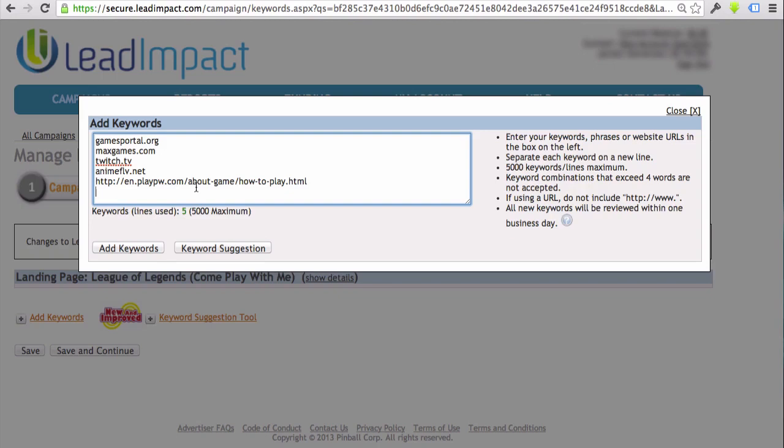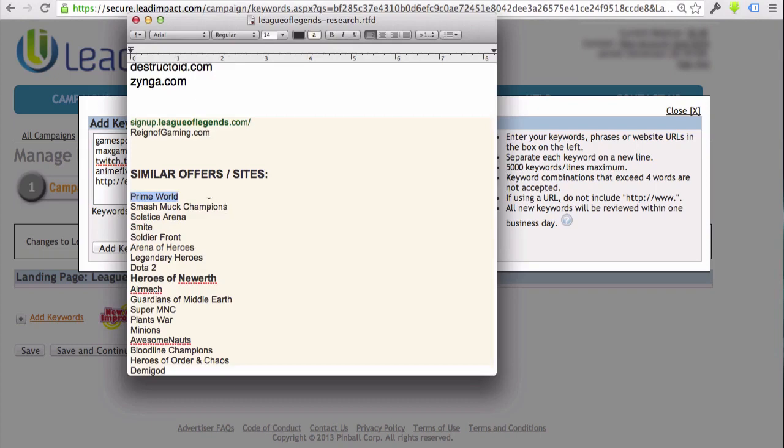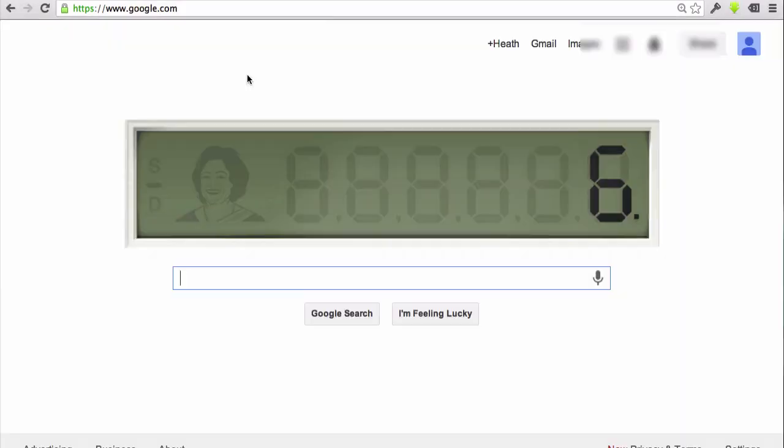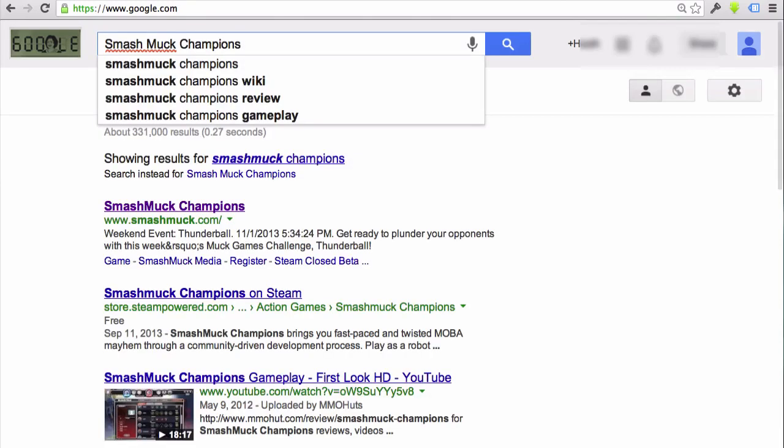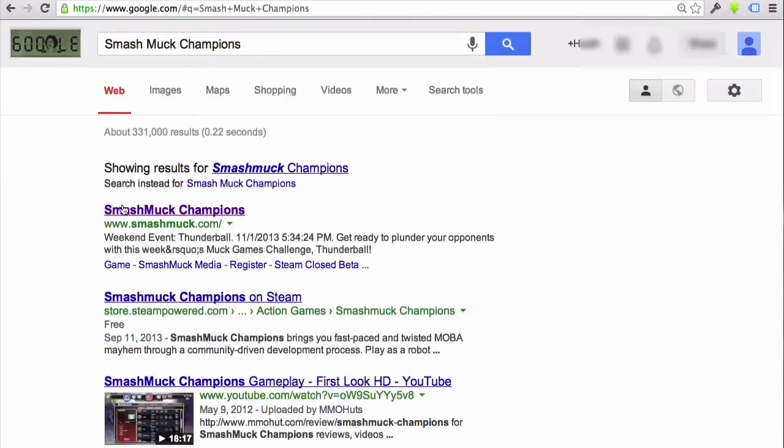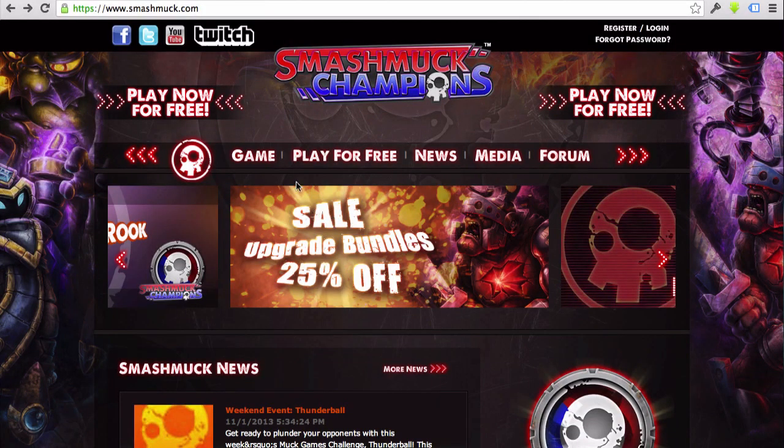Yeah, so start there. And if you don't get as much traffic as you want, then just try targeting the main website afterwards. So let's go down to the next one. How about Smash Muck Champions? So I'm going to copy that. And let's go to Google and we'll type that in, Smash Muck Champions. Let's go to their website. Then once you're at their website, try to download it. So let's click the link that says play for free.